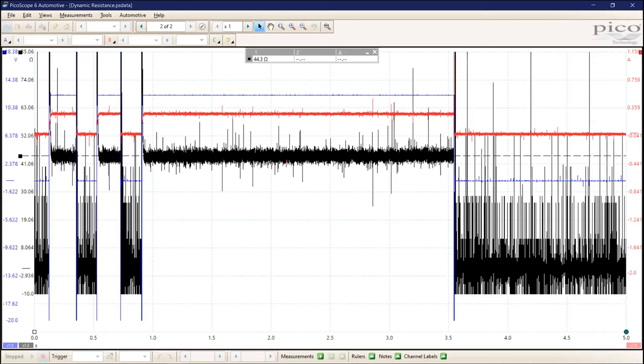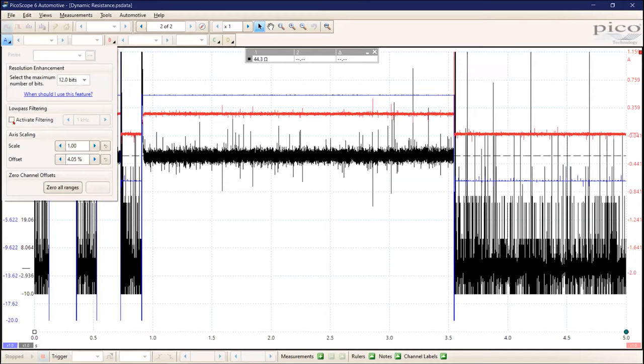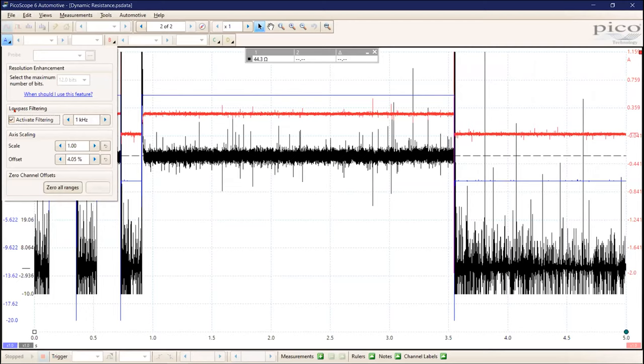So for me to make this resistance value more usable, I need to filter it. But as I mentioned, I can't filter it directly because my filter capabilities are in each one of my channel boxes. So here's what I'm going to do. I'm going to go to channel A up in the corner. So let's open channel A. And I'm going to activate my low pass filtering. So I'm going to start filtering channel A. I click on channel A and it pops up with a number that says 1000 hertz.